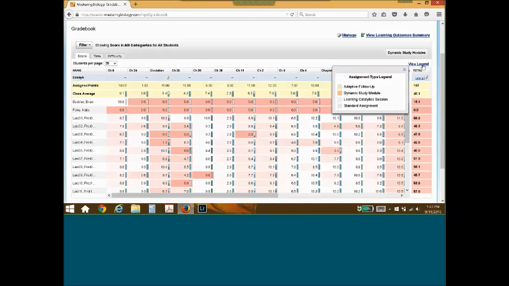So right now, all the assignments we have in here are your typical homework assignments or quizzes, but you could have other ones in, things like adaptive follow-up, which would show as a green column. You could have dynamic study modules. You could have your learning catalytics. But the idea is the color coding gives you a quick snapshot. It allows you to look very quickly and say, hey, this is a follow-up, this is a homework, and allows for a very fast look.